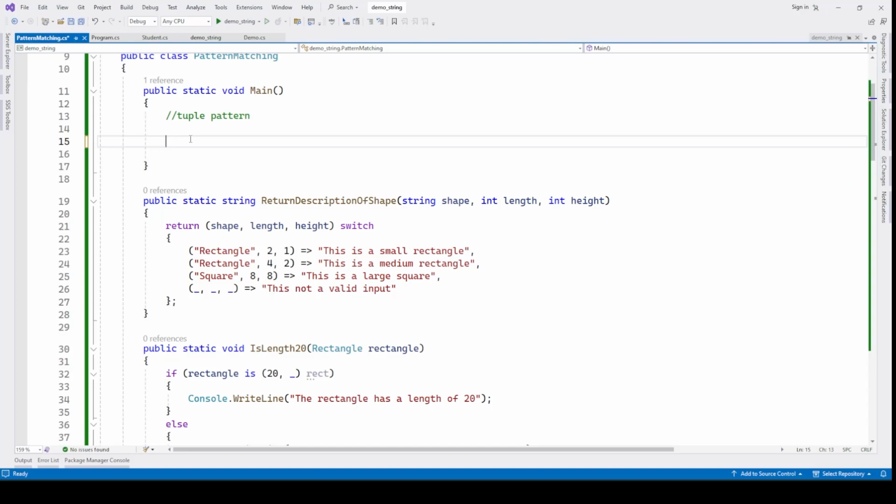Let's now understand the patterns that were introduced as part of C# version 9. The first one is the relational pattern. The relational pattern can be used for comparisons by testing how a value compares to a constant using a comparison operator. Let's understand this with the help of an example.